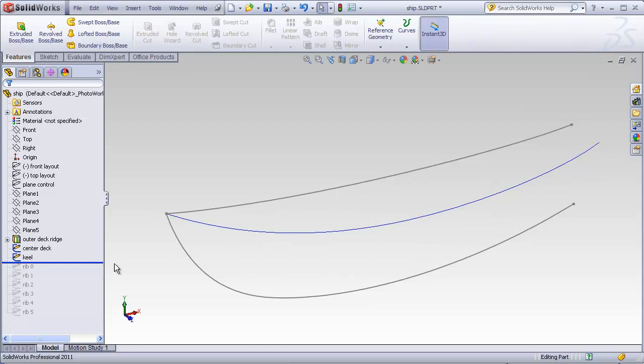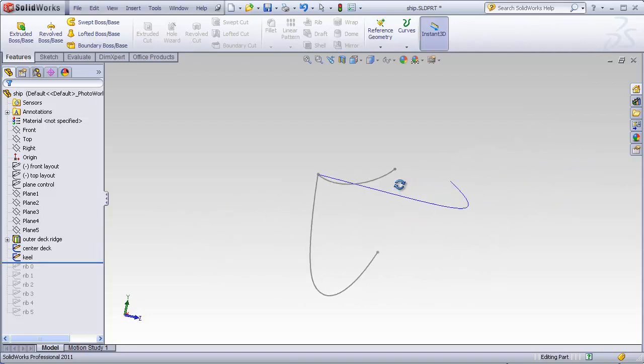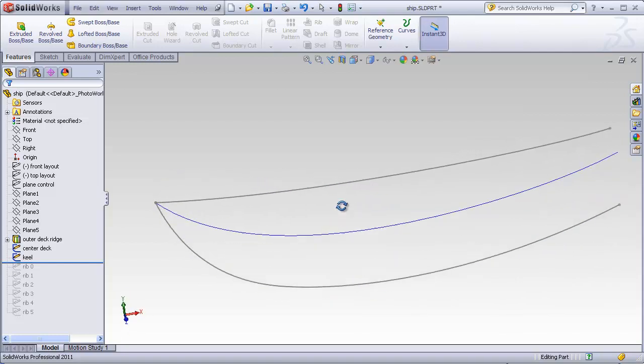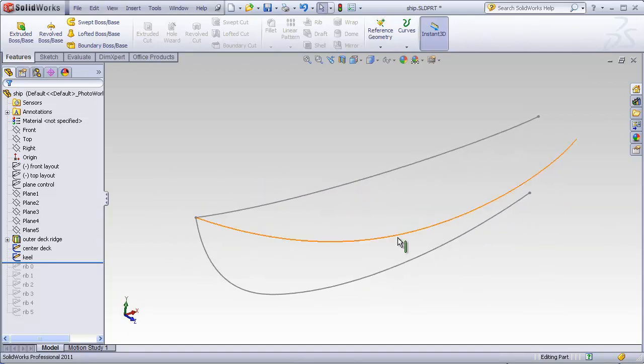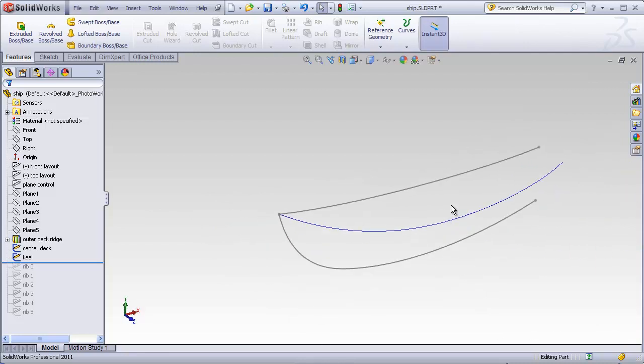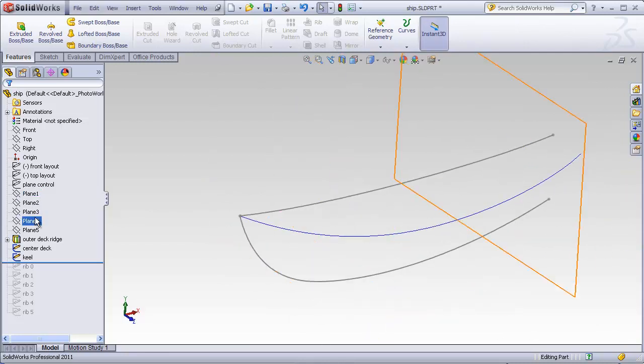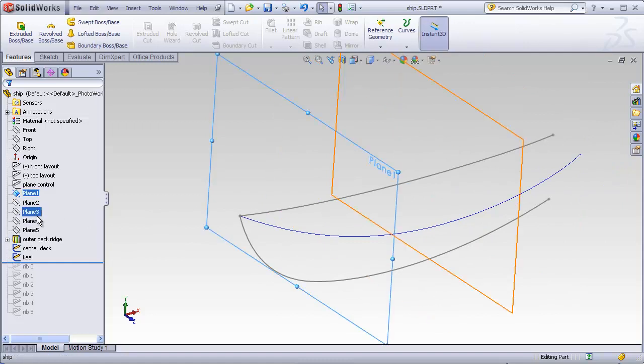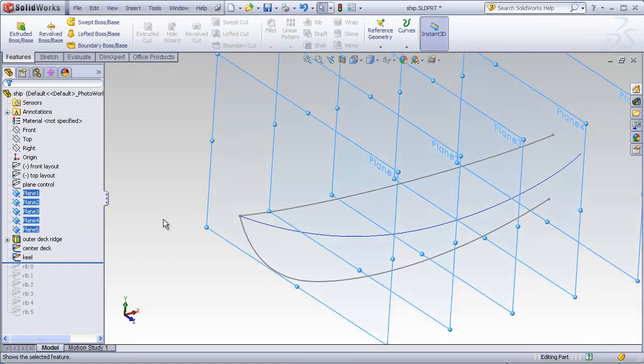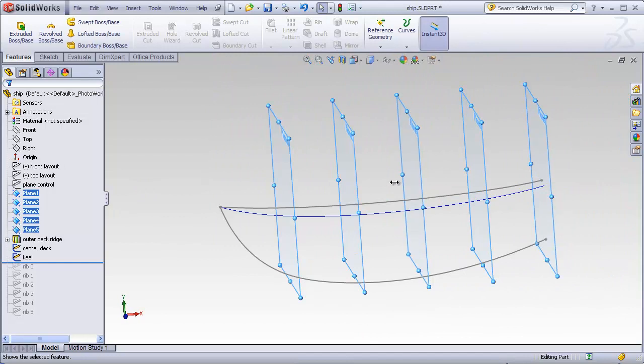Here we see just our three guide curves, the center of the deck, the outer ridge, and the keel. And I'll mention that this is actually a three-dimensional curve. The other two sit on the front plane. In another video we'll show the method for constructing this type of curve. Already constructed are a series of planes. I'll just go ahead and show these for a moment. It will be used for drawing each of the profiles.